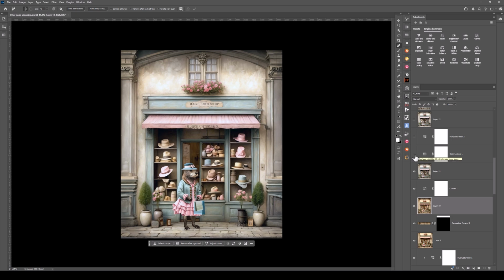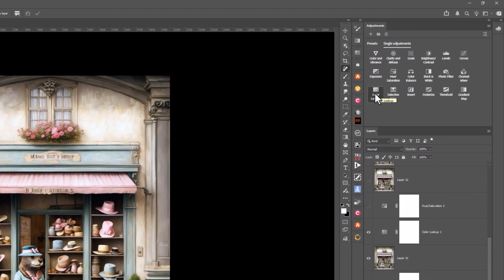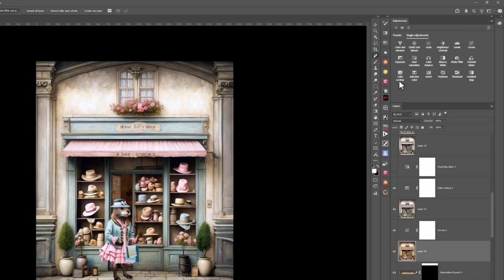Okay, what else can I do? I did a colour lookup. I'll turn that layer on. This gives what I call depth and contrast. I'm going to come up here. This is the colour lookup adjustment layer, and there's quite a few presets in there that you can choose.